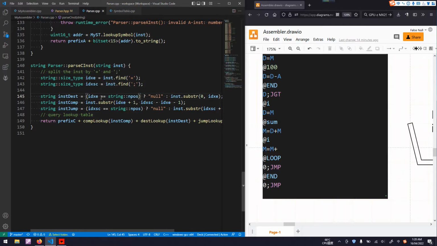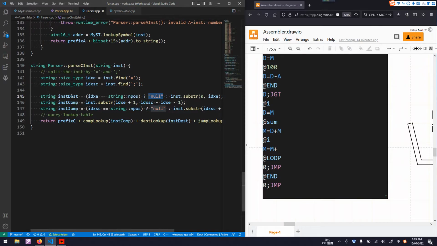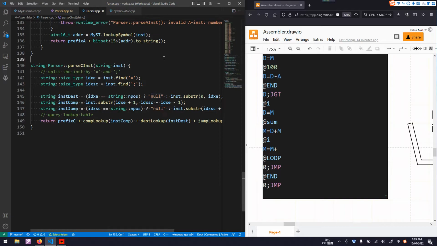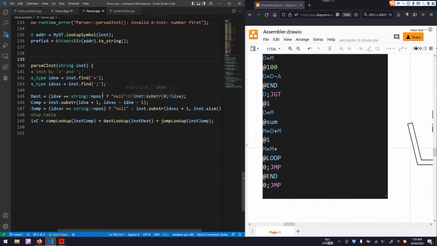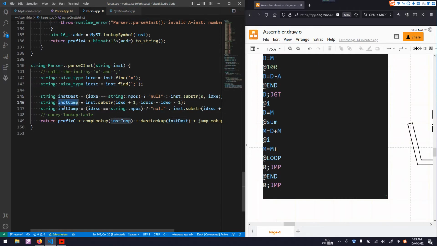When this is true, it will go to here. It is null. So the instruction destination is null. Also, if we have this semicolon not found, the jump will be null. Otherwise, it will chop this instruction into three pieces. Split it into three substrings.